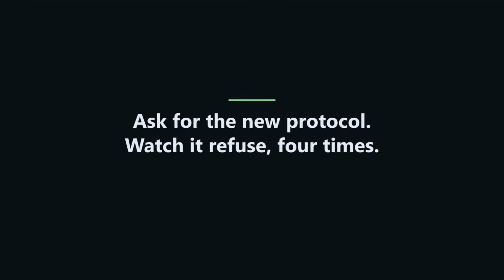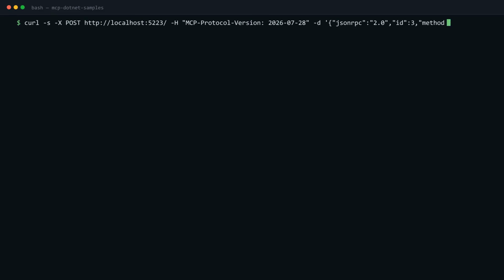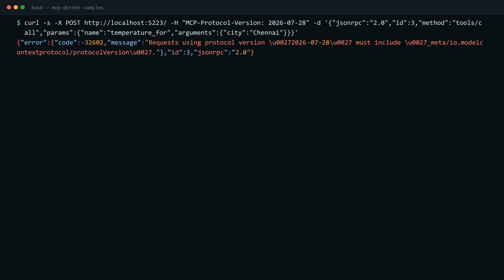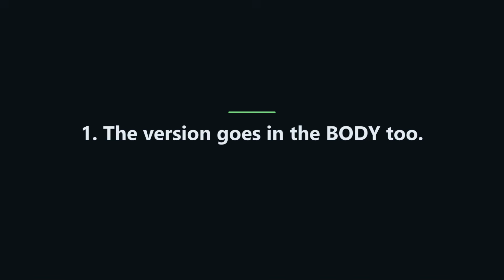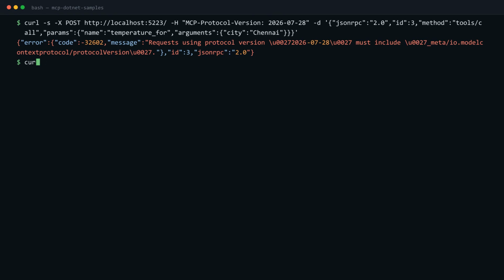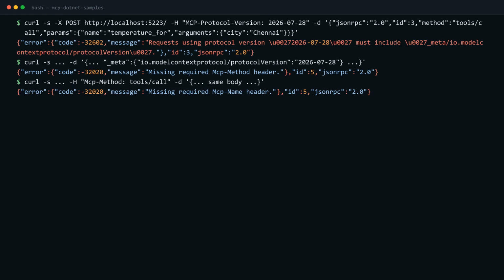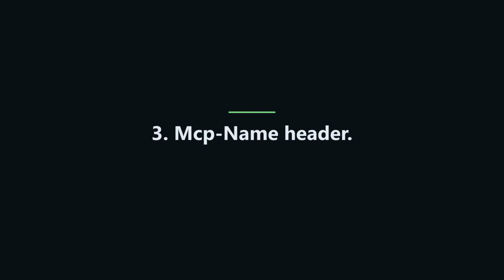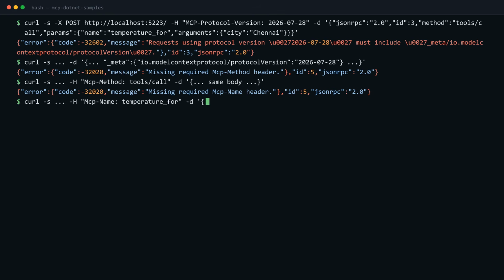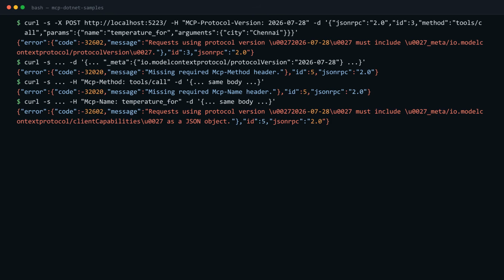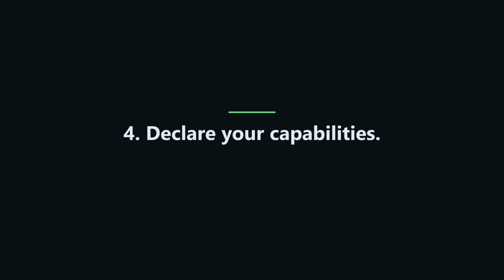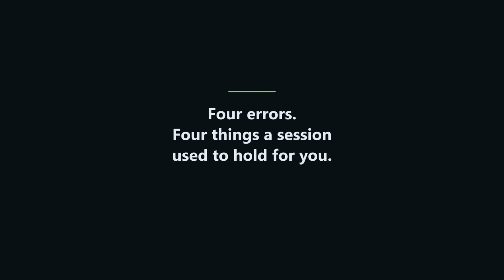So, I set the protocol version header and call the tool. First error, I have to also put the protocol version inside _meta in the body. Fine, I add it. Second error, missing required MCP method header. Add that. Third error, missing required MCP name header. Add that too. And the fourth, I have to declare my client capabilities as a JSON object in _meta as well. 4 rejections. 4 pieces of state that a session used to hold for me, and that I now have to send on every single request.